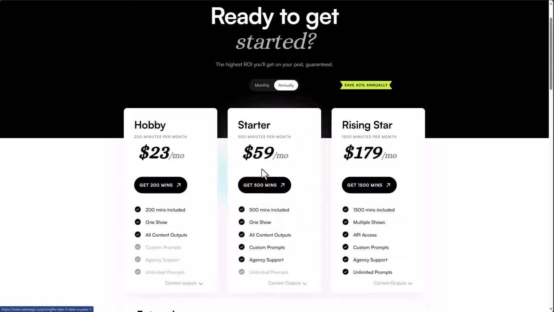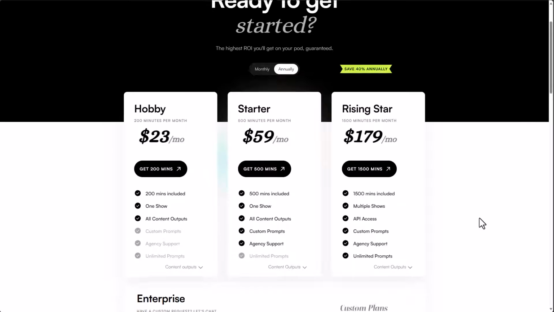So starter plan, $59. You get 500 minutes included. Again, one show only, all content outputs, custom prompts, agency support. And then on Rising Star, it's $179 per month. You get 1,500 minutes included, multiple shows, API access, custom prompt, agency support, unlimited prompts.